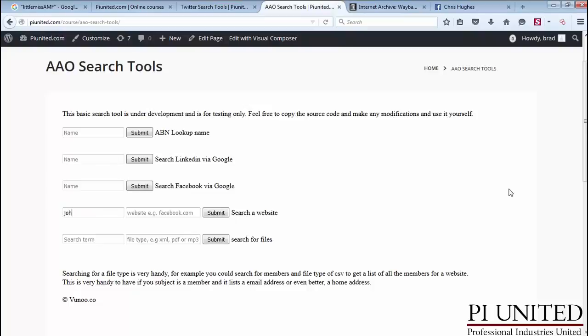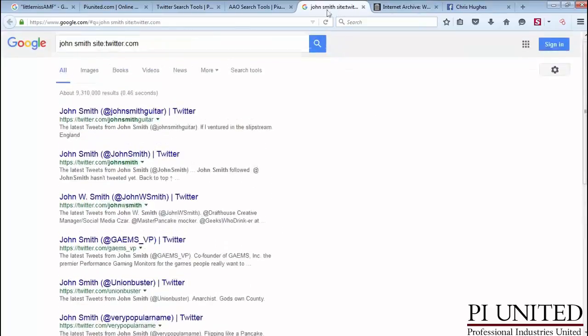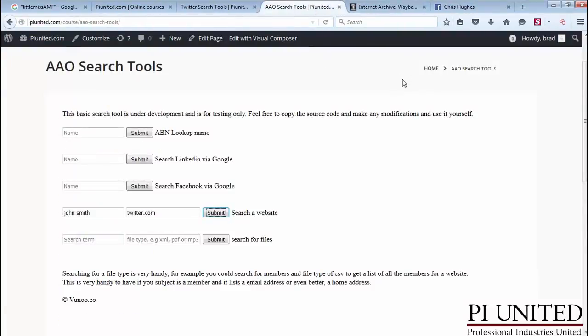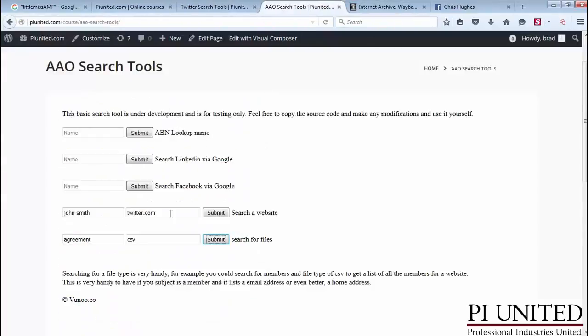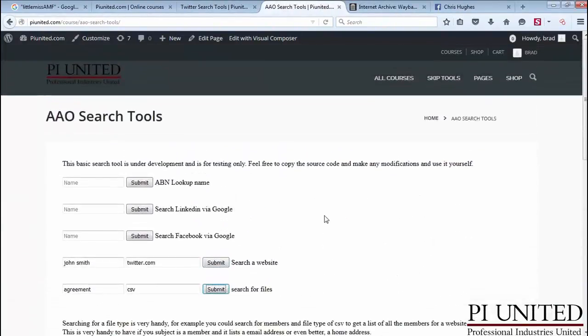So for example, I want to search for John Smith within a website. So I'll just type in the website, which would be say twitter.com, and it's going to search Twitter for John Smith. So same as a site search. So it saves you having to remember all the different phrases you can type into Google. And this one will search for document type. So we can say PDF or we can say CSV, and click search, and it will search now for any agreements in a CSV format. So I'll be creating a few more of these as well. I'll have the in URL search and things like that for you.